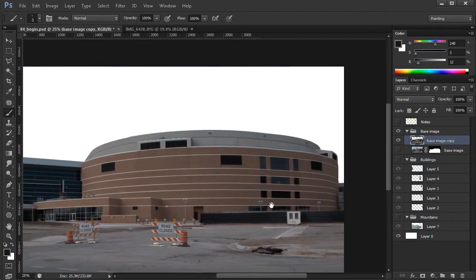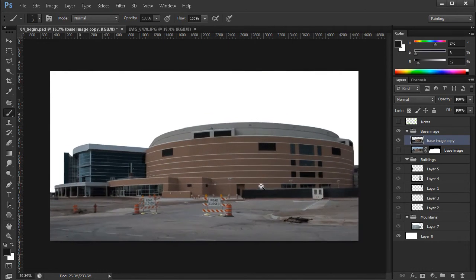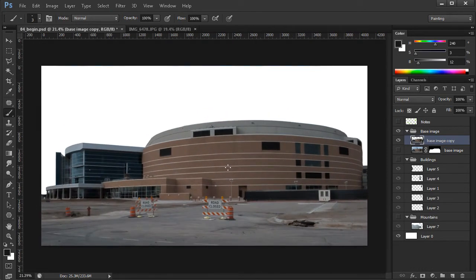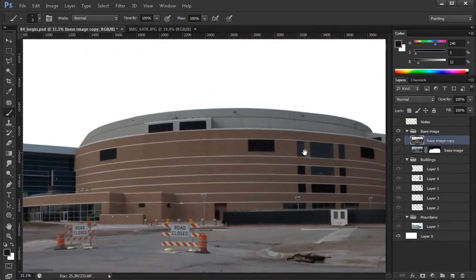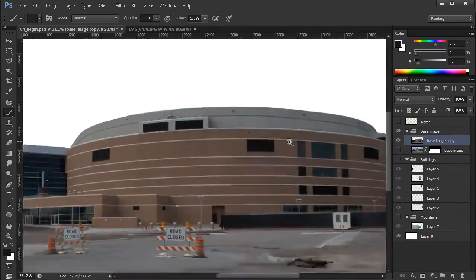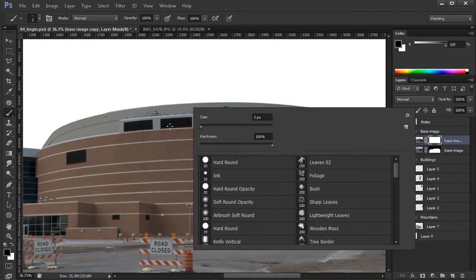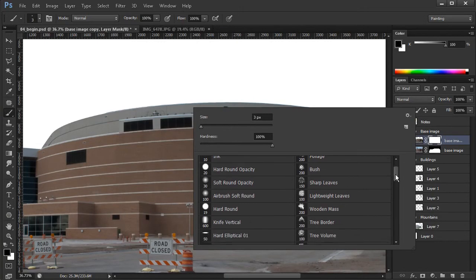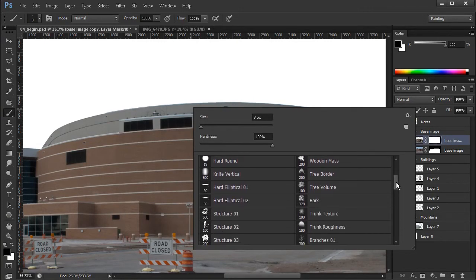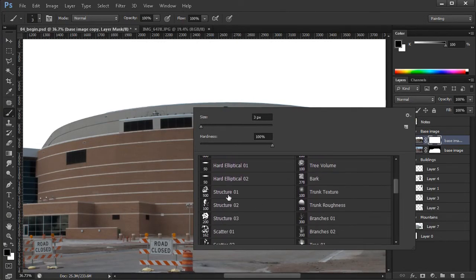Now, at this point, we talked a little bit about wanting to age and distress this building some. And there's a couple of areas here where we could definitely do that. Now, let's come over and add a mask to this layer that we've created here. Let's click on the layer mask button down there. And now we're going to grab a brush. So I'll go ahead and grab my brush tool with the keyboard shortcut B, and I'm going to scroll down here until I find my structure brushes. Let me just grab this structure 3 and I'll show you what it does.